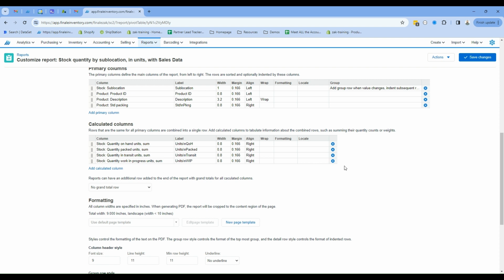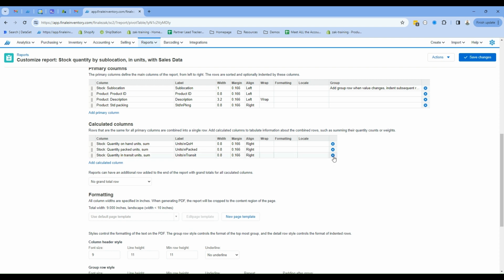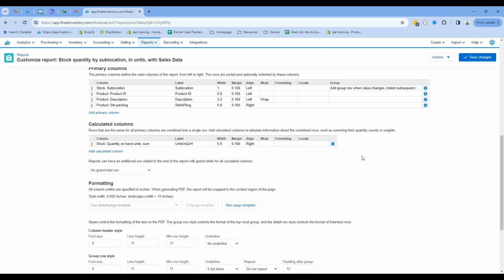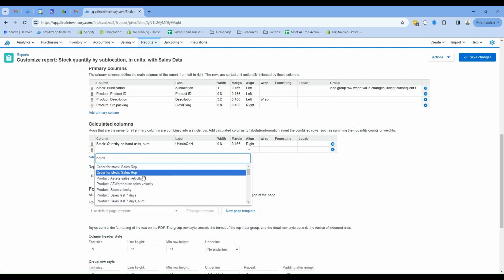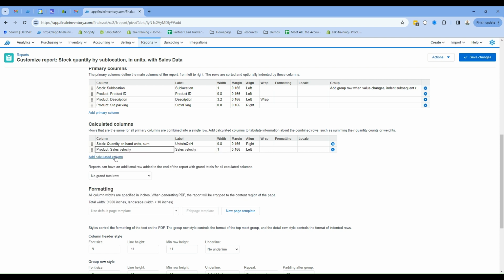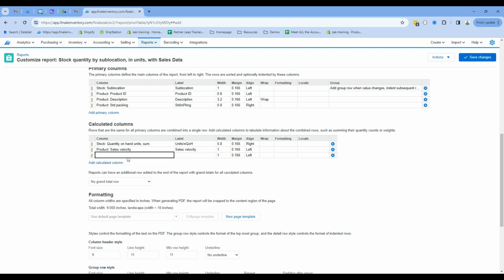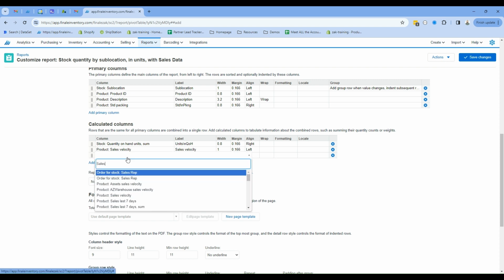Now, we mentioned earlier that we wanted to change this to add some sales data. So let's go ahead and get rid of some columns. We can just click the X here on the right. We just want to look at quantity on hand here. And let's say that we want to add our current sales velocity. So we'll come search and find the one that we want. We want to say, what is our product sales velocity? And let's say, what is our sales in the last 30 days? So I'm going to search again, sales last 30.